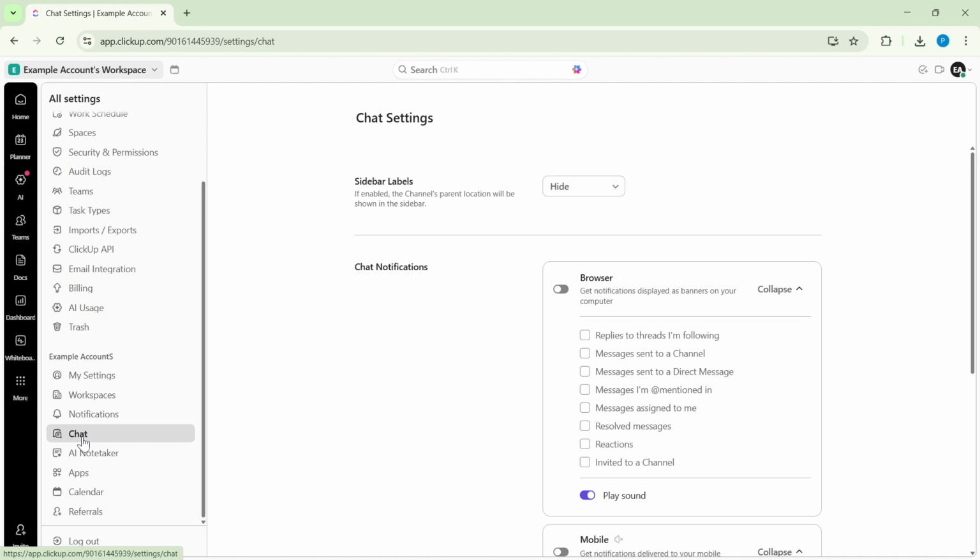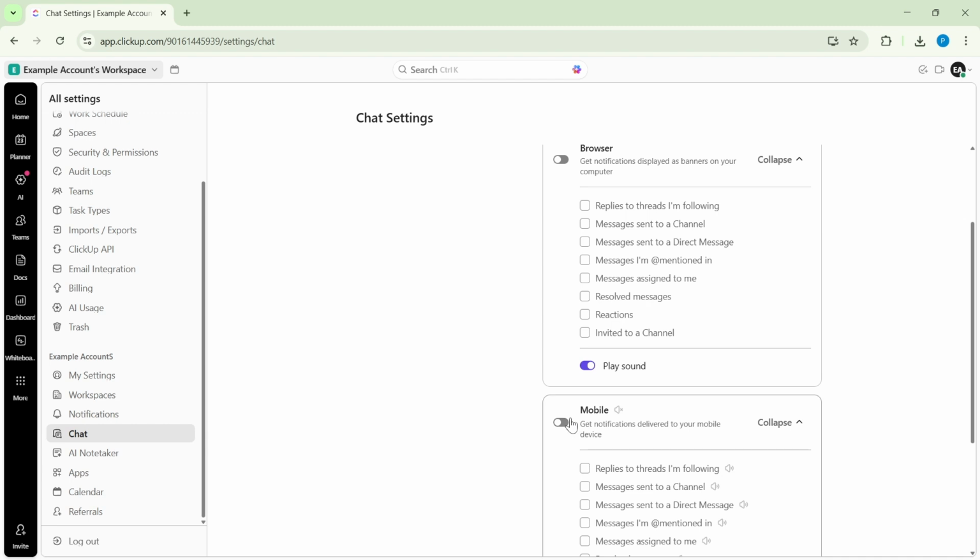Inside the Chats section, you can customize notifications for web and mobile. Web notifications typically mean browser or desktop alerts while you're working on your computer. If you want those to appear, make sure your browser allows notifications for ClickUp. Most browsers will prompt you to grant permission the first time. If you miss that prompt, you can enable it later in your browser site settings. These notifications are useful if you like real-time pings while actively working.